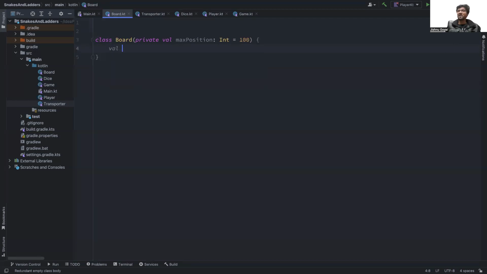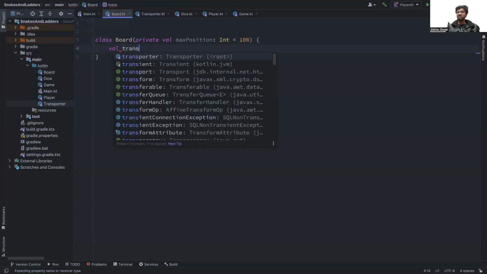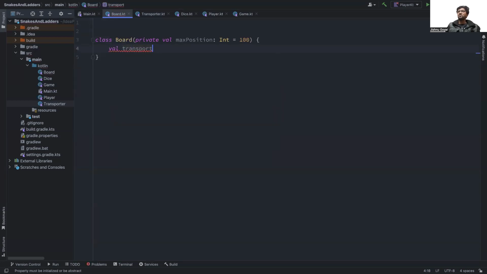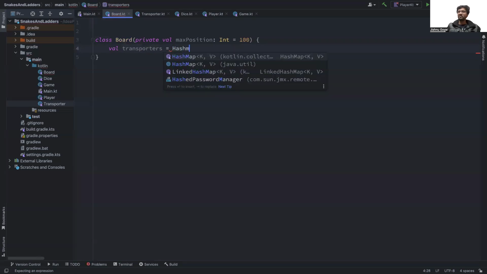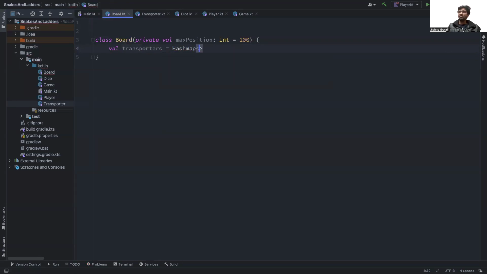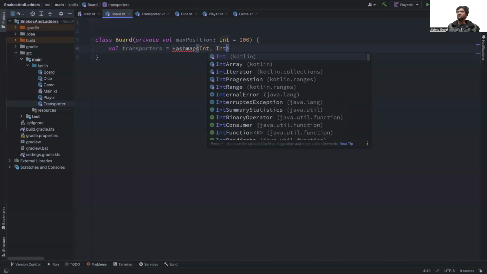I'm going to create a hash map of transporters. Okay, what have I done? Never mind. We should not have made that class called transporter. It's not needed. Now this is the hash map of start and end destination. It's of type int and int.